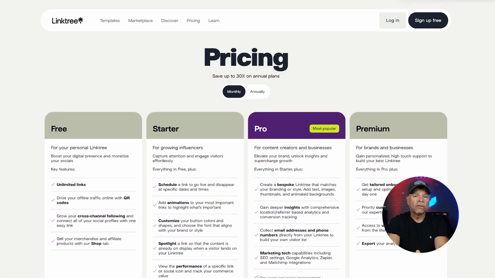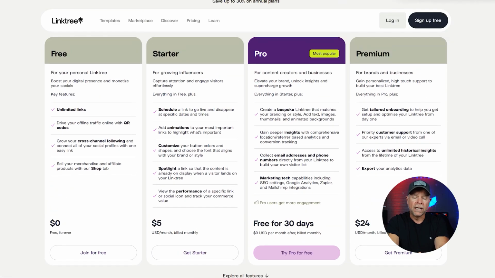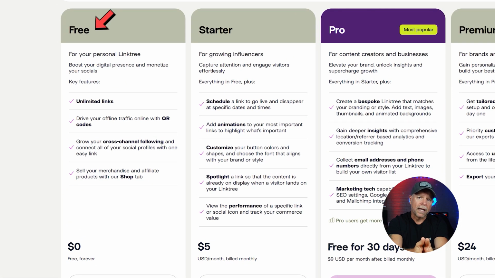Linktree offers several pricing plans to fit different needs. Now, the free plan is perfect if you're just starting out. It includes unlimited links, basic customization options, and essential analytics. You get to drive your offline traffic online with QR codes, grow your cross-channel following, connect all of your social profiles with one easy link, and sell your merchandise and affiliate products with our shop tab.